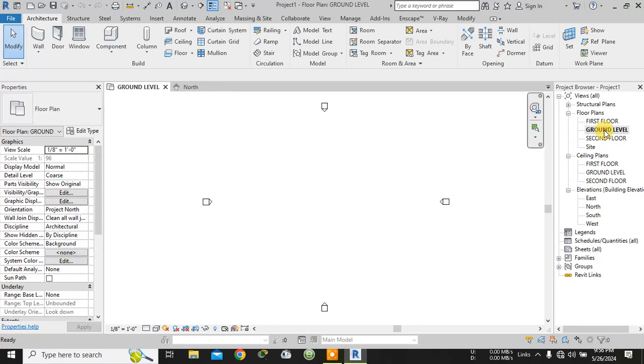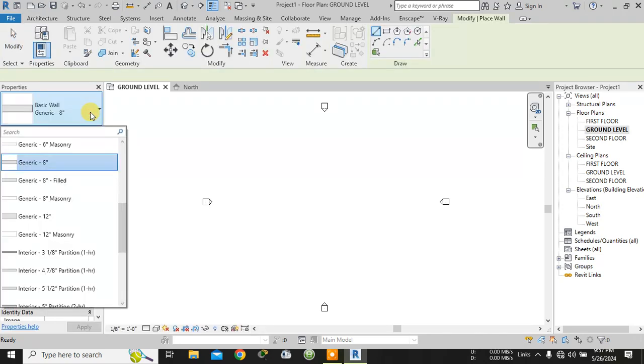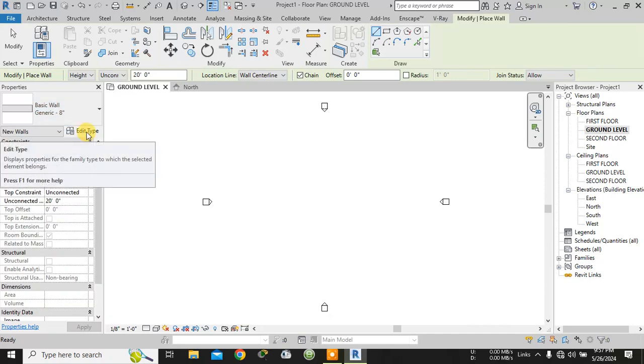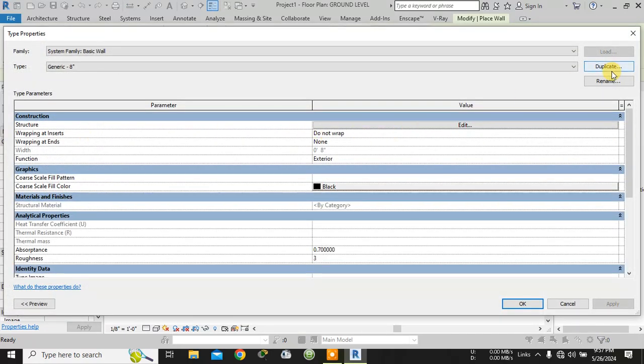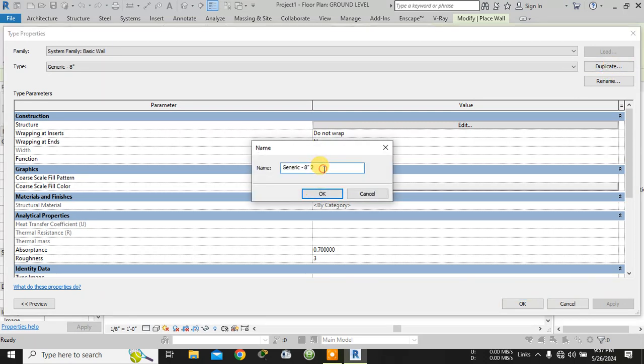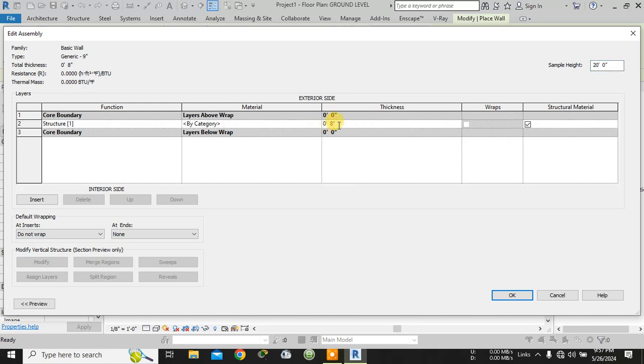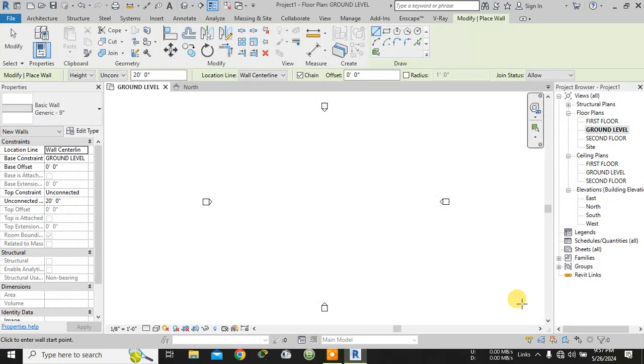After going to my ground level, that is the lowest level, I have to create walls. So let me create walls. After clicking on walls, I will go for the 8-inch walls. There is only an 8-inch wall present, so let me create a 9-inch wall by creating a duplicate. After creating the duplicate, I will name it 9-inch. After that I'll click on edit, set it as 9 and press OK. So now my 9-inch wall has been created.